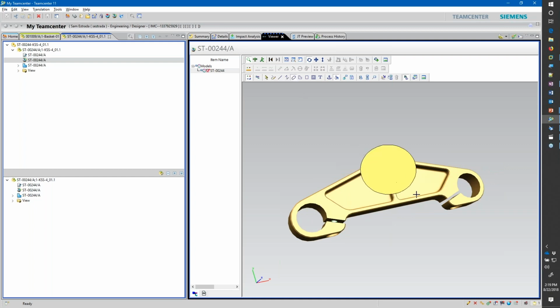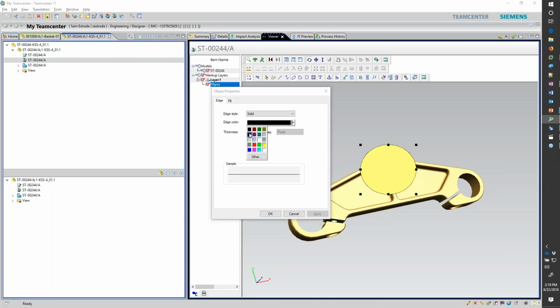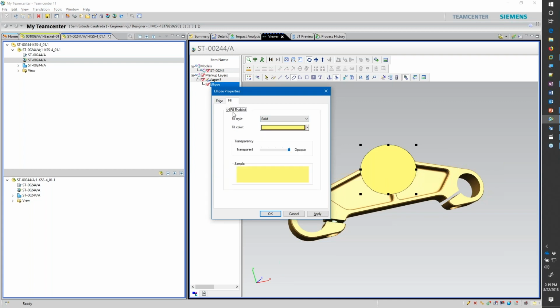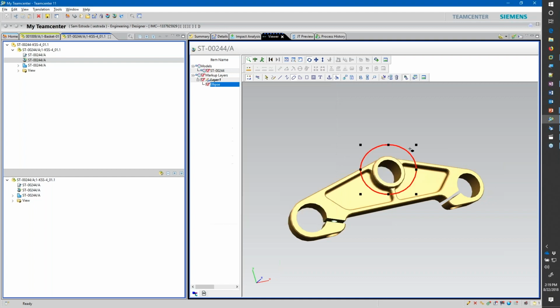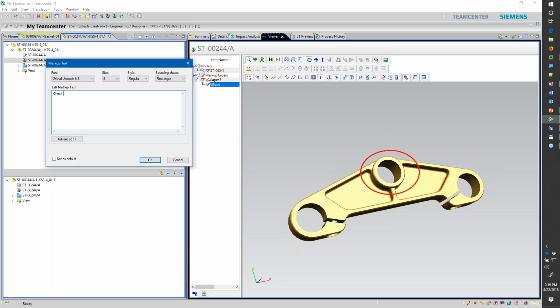So say I wanted to highlight this area. I can show where I want to put the emphasis of my note over here. So simply by manipulating some of the properties, we want to focus in on this area here and say I want to possibly, hey, check to see if we can move this hole if it's possible.